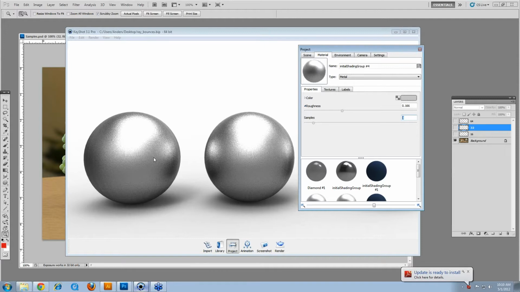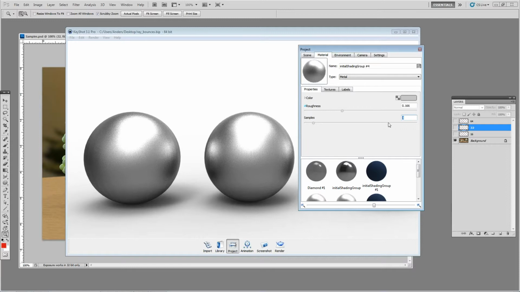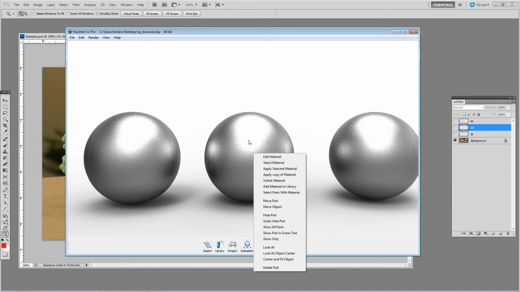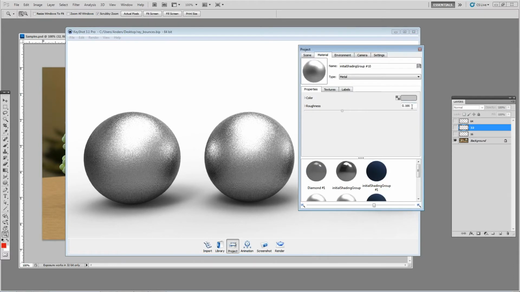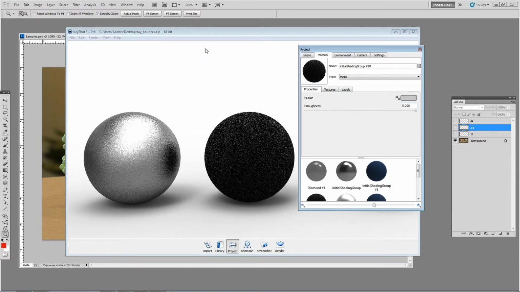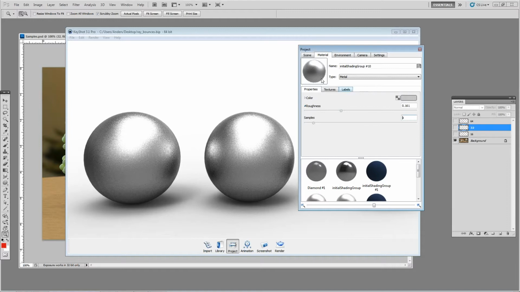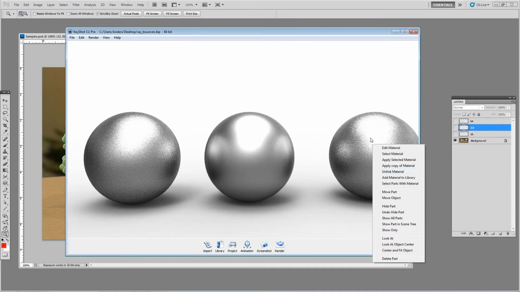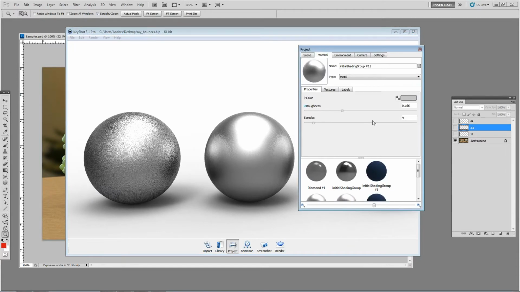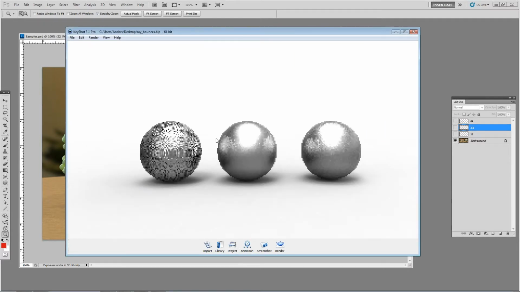So if we look at this material parameters, and we expand this roughness option, we have 9 samples set on this material right now. So for the very first sphere, let's go ahead and set that to something really low, like 3. Okay. And on the next sphere, let's set that to something higher, like 16. Okay, so let's set those samples to 16. And on the next one, let's set those samples to something even higher, like 64. Okay, so let's take a look here.